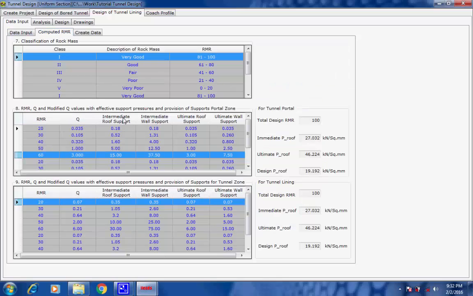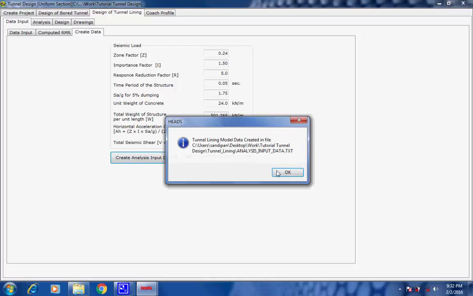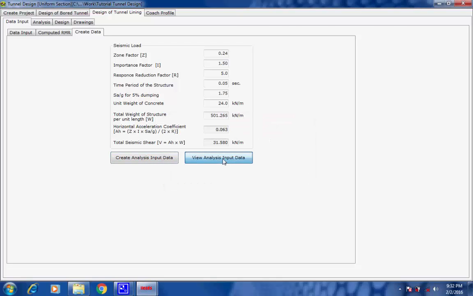The rock loading is based on total resultant rock mass rating, RMR, computed by algebraically adding RMRs for 6 cases. The various tab pages are data input, analysis, design, and drawings for various major steps of the design of tunnel lining. Currently selected tab page is data input, computed RMR, and create data, and we create the analysis input data in text file. We can view the analysis input data file by opening in Notepad.